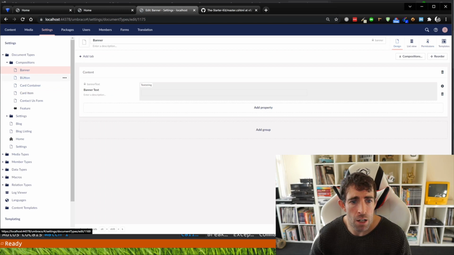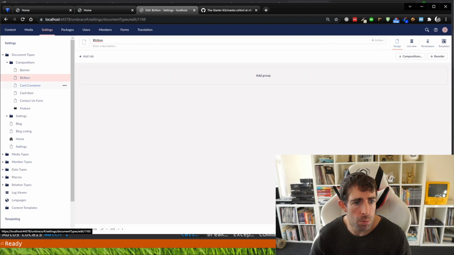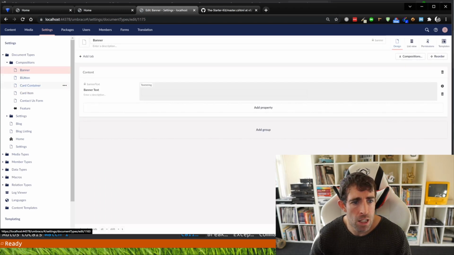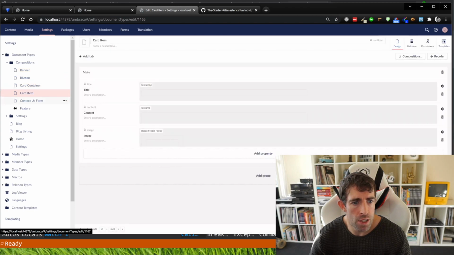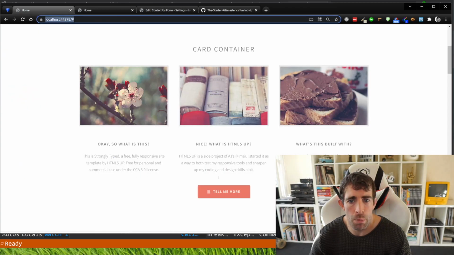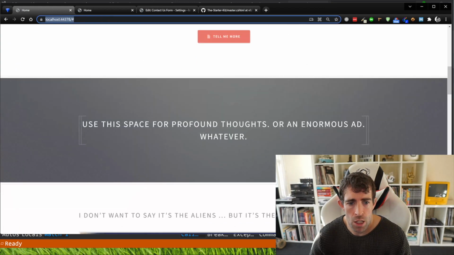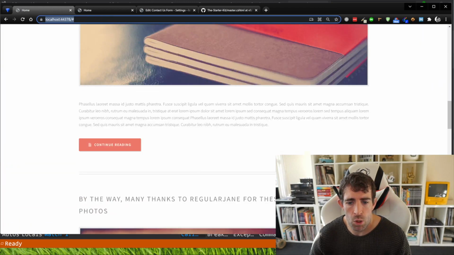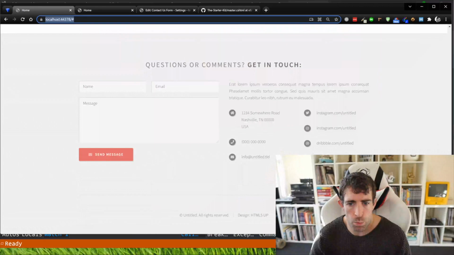So as you can see, I've got all my components and document types defined here. So I've got a banner, card container, card item, contact us form. And this completely marries up with this component. We've got a banner component, and we've got the contact us form component down the bottom.